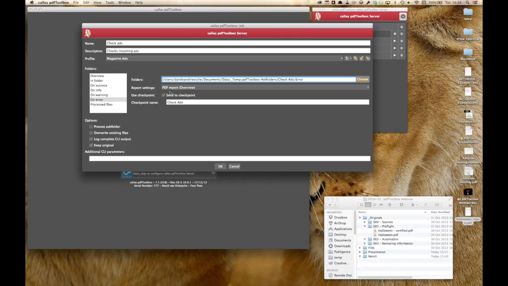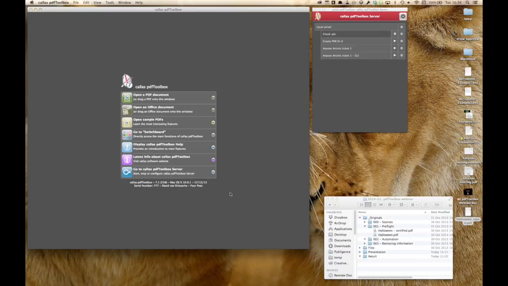If you're interested in more information about the automated side of things, either hot folder or CLI, drop us a note afterwards. If there are enough people, we'll organize another webinar to talk specifically about automation inside of PDF Toolbox. But of course, we can also answer your questions one-on-one. So that's the way to automate it here.